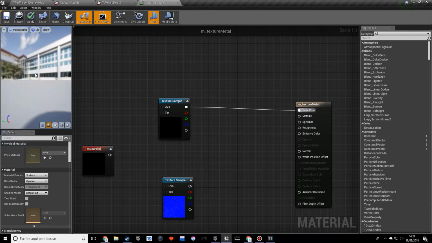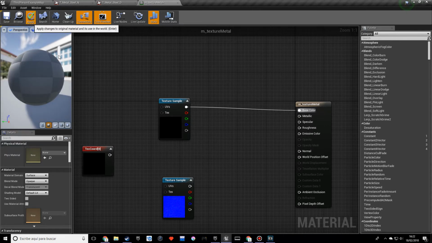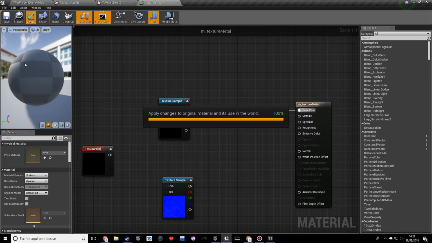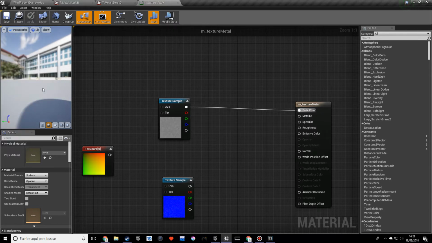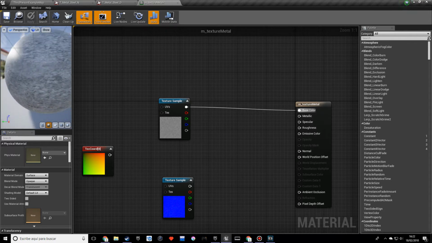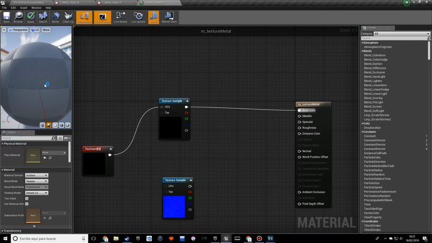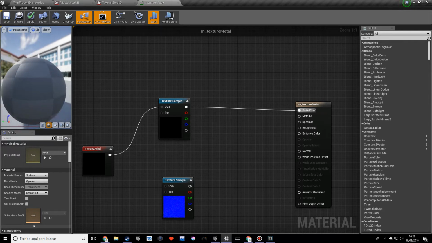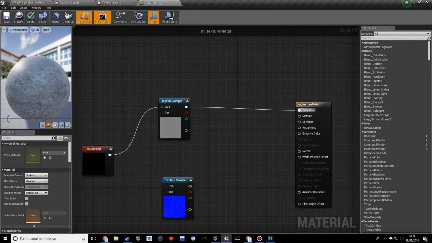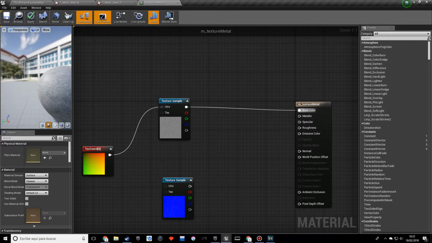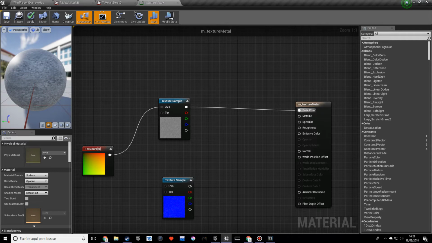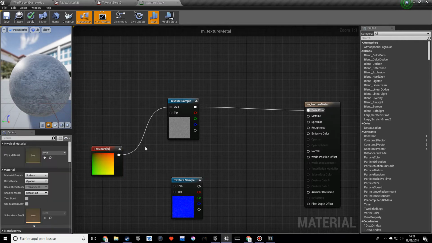So let's wait for this to apply. Okay, so you see it doesn't look that bad, but if we plug in the texture coordinate, it should look much nicer. Well, it looks kind of similar, but it depends on the texture, okay? But you always want to make sure you have a texture coordinate.